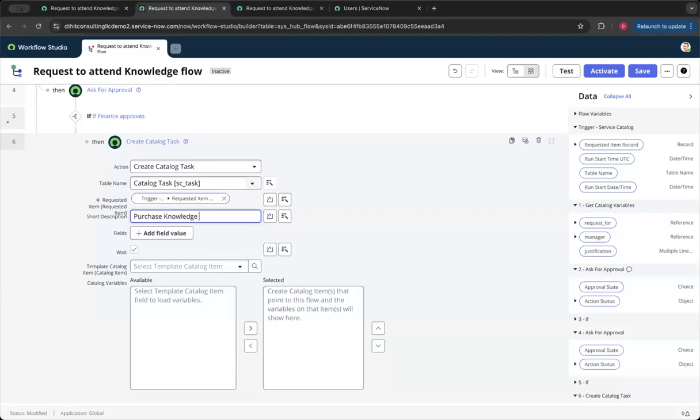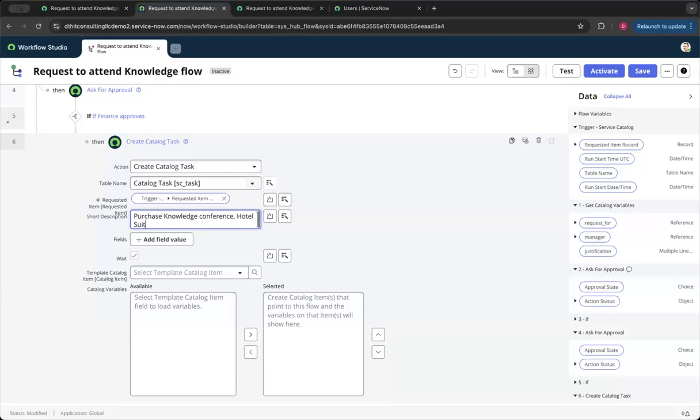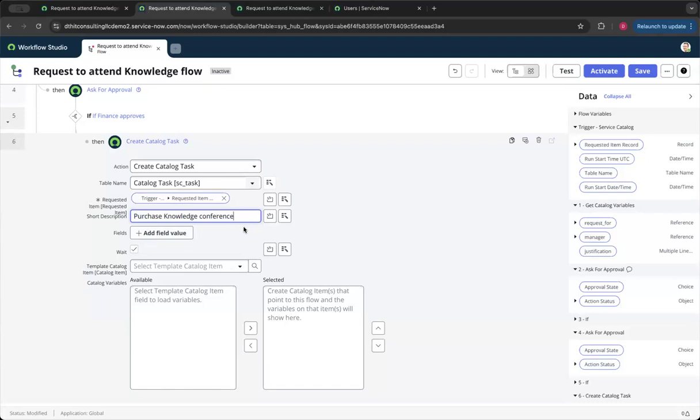knowledge conference, what I want. Hotel suite on the top floor. And there we go. First class, right? Yeah, let's do that. It's too long. Hang on. Let's just say purchase knowledge conference for a second. Let's just do this really quick. Let me copy that. Let's just say purchase knowledge conference for, and now I'm going to do this.